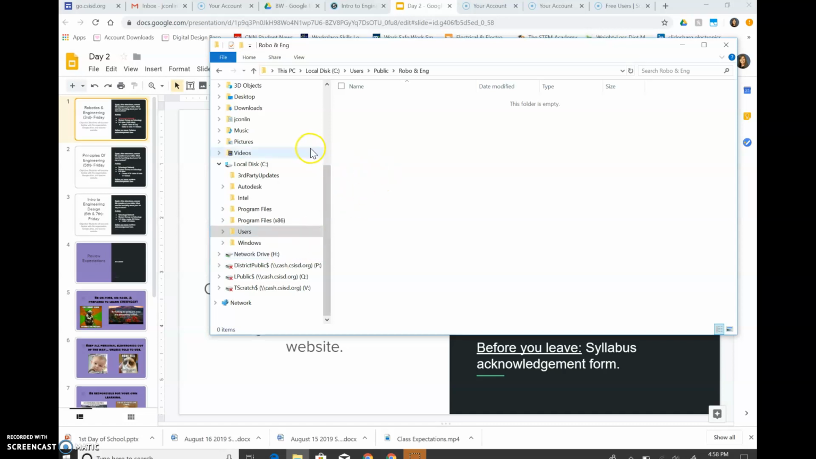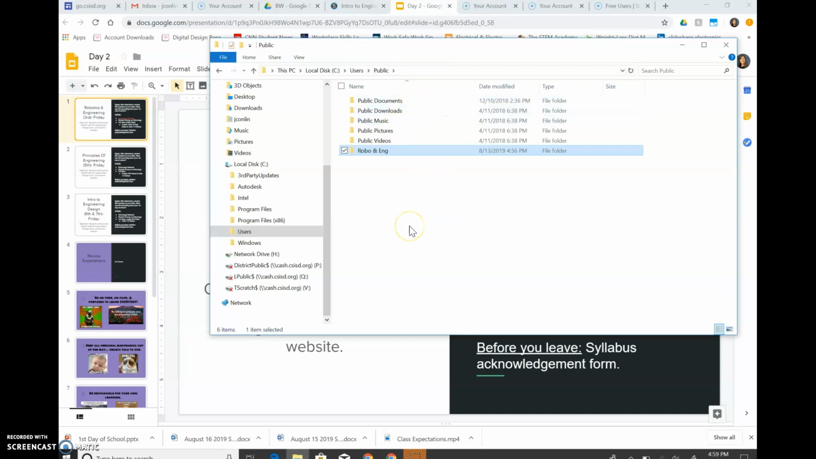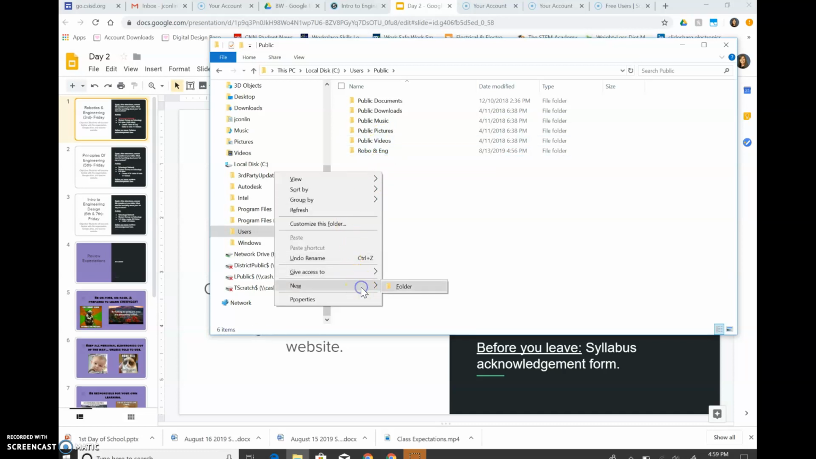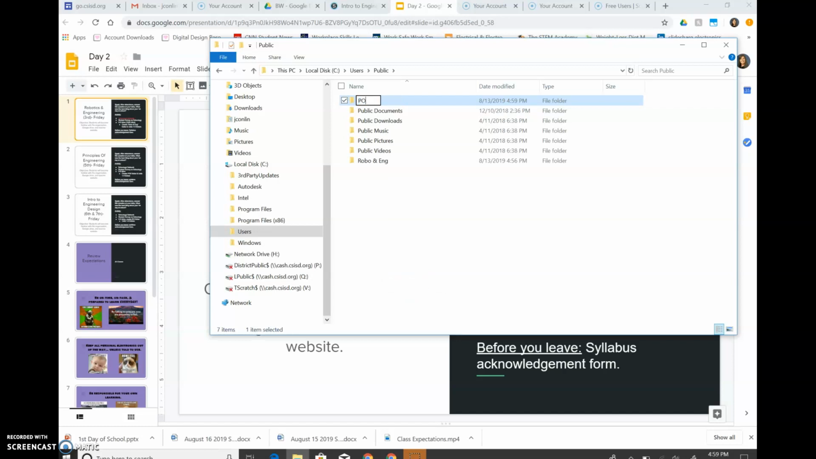You'll double click in there, and then what you'll have is nothing if you're a new student, or you'll have your stuff from previous years. So what I'd like you to do in there is create a folder for whichever class you are in. So my robotics and engineering class, you can make a folder called Robo and ENG. So we'll right click, new folder. If you're in my principles of engineering class, we can make one called POE. If you are in the Introduction to Engineering Design, you'll create an IED folder. Then press enter to make that folder.